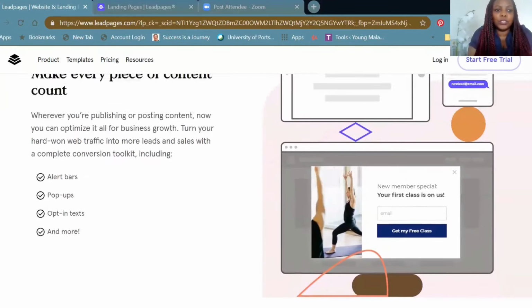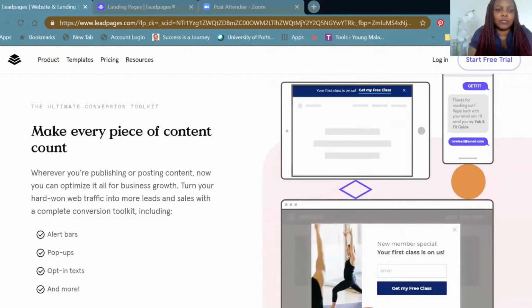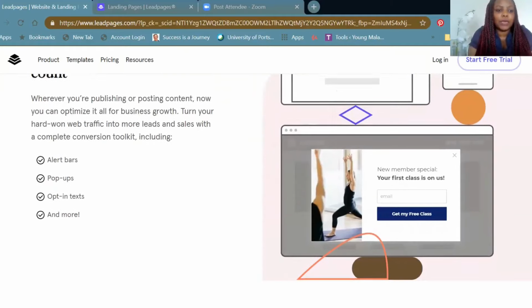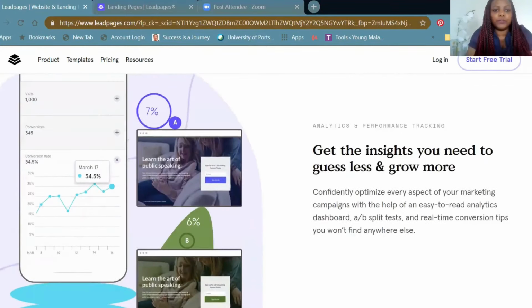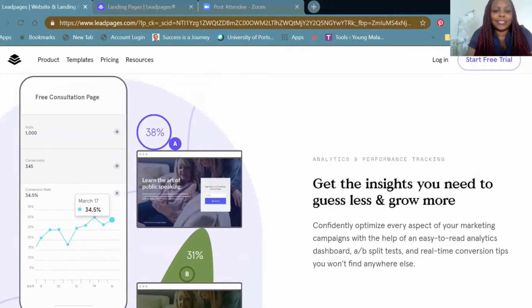Okay, so all it's showing you here is that in terms of the content that you make, you've got alert bars, pop-up bars, opt-in text, and much more that it offers for you. And then here it's just showing the future for the app as well.